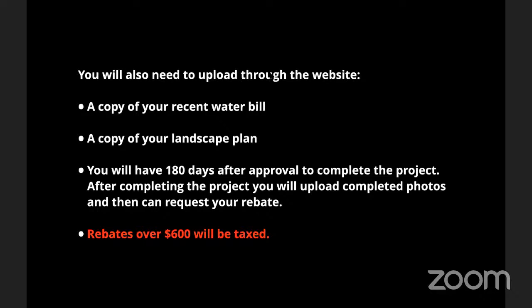So you submit all of that. After you get your official approval, which is usually 1 to 2 weeks, just depending on how many people are applying, there's going to be kind of a clock that's going to start. And you're going to have 180 days after your approval to complete the project. After you complete your project, you will take pictures, upload photos of your completed project, and then you can officially request your rebate.